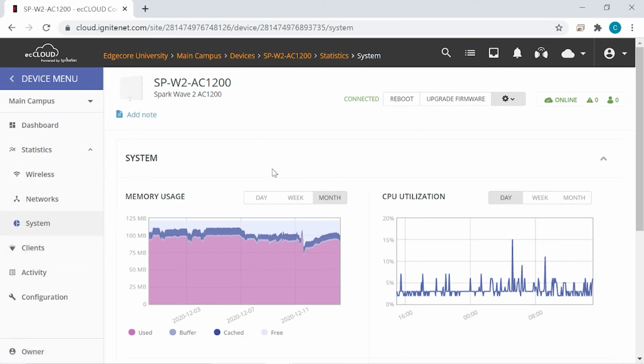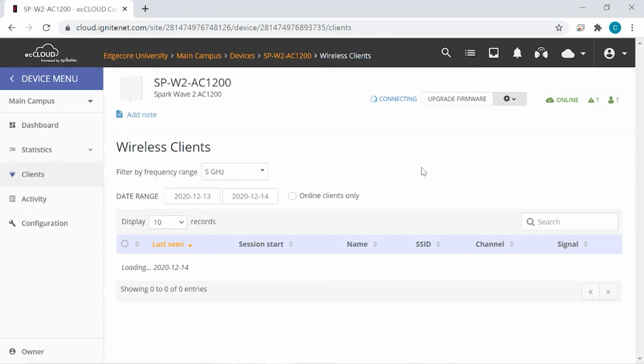And you can also view the graphs by day, week, or month. Now moving on to clients. So remember that at the site level, you could also see wireless clients. And here you can also filter by frequency range and show the wireless clients currently connected or have previously connected.